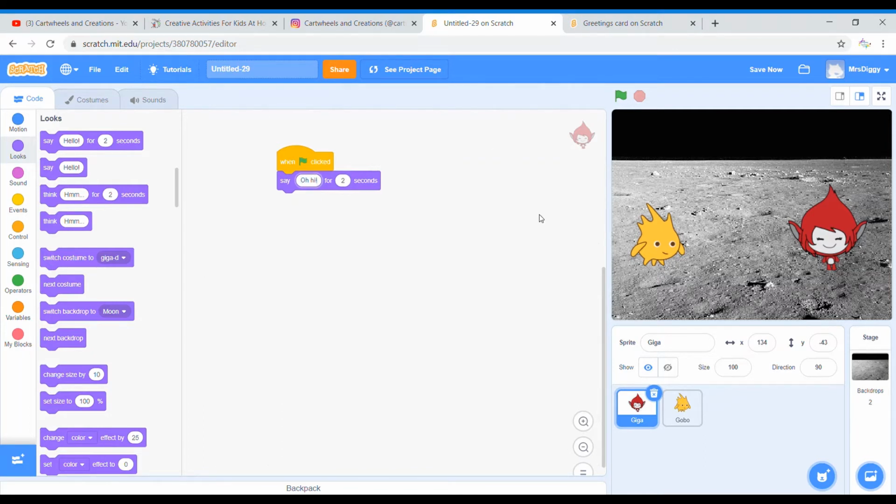Okay, so he's saying, oh, hi. Now when I press the green flag, what's going to happen here is they're both going to talk at the same time, because for both of them, I've just said when the green flag is clicked, talk for 2 seconds. So if you look, they're both talking at the same time.